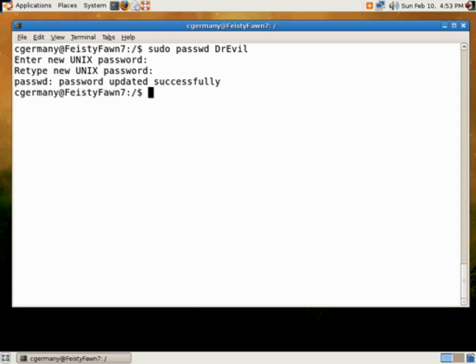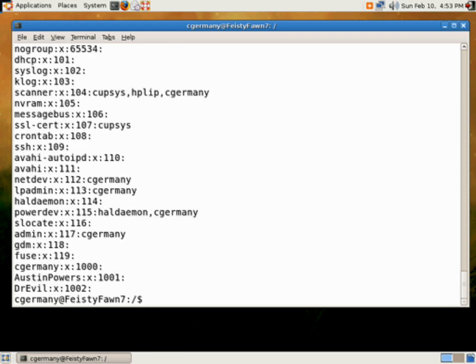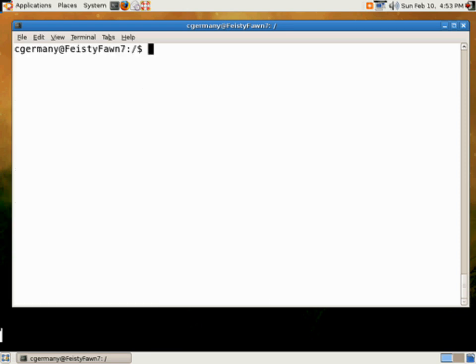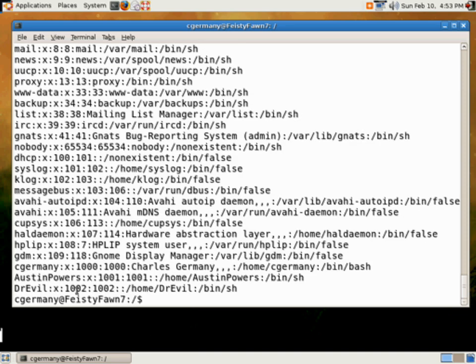Now what we want to do is look at our group file, and notice now there's a group for Austin Powers and Dr. Evil, all of our users, and also we'll look at the password file. You can see it's an encrypted or hashed value, Austin Powers or Dr. Evil.